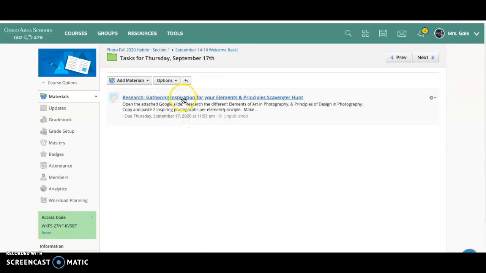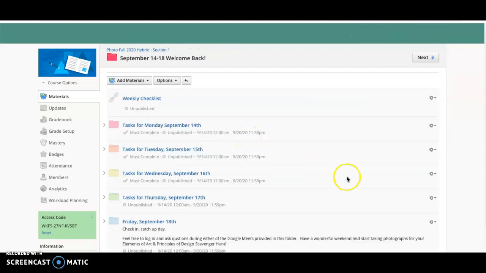For Thursday, you're going to do a little bit of research, looking at different elements of art and principles of design. And so you'll fill out this Google slide and submit it. And then hopefully you'll have some ideas for starting to take pictures. The first unit you'll take pictures for is the elements of art and principles of design. And you'll understand that more when you do Wednesday's and Thursday's assignment. That's the plan for the week.